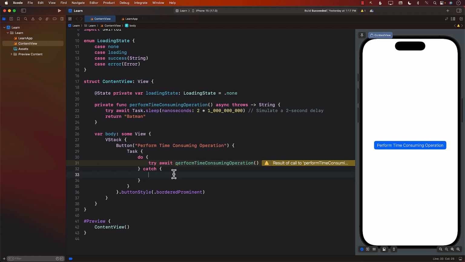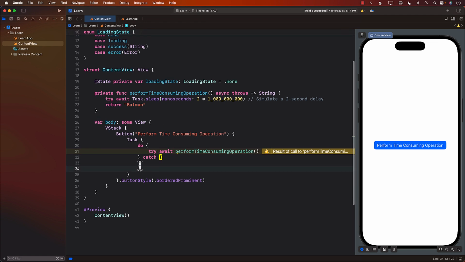Now, in our case, the content view is the root view, so it's not really going to go away. It's not really going to dismiss. But the other way that you can handle all of this stuff is by using the task modifier. So let me show you a different way of doing that.